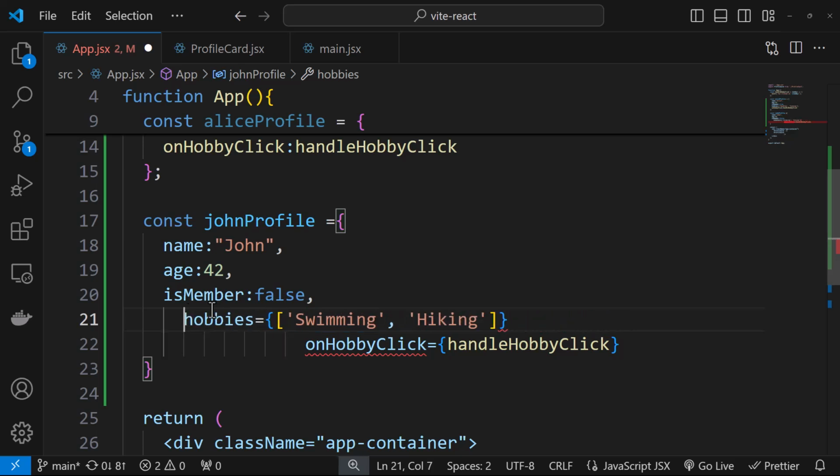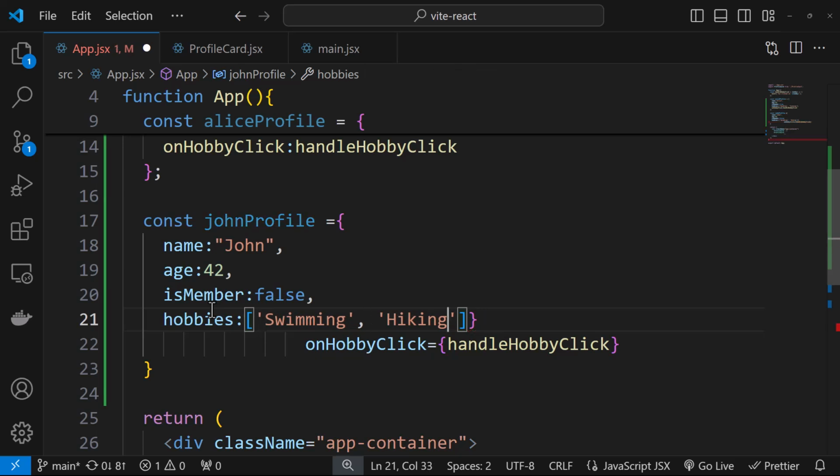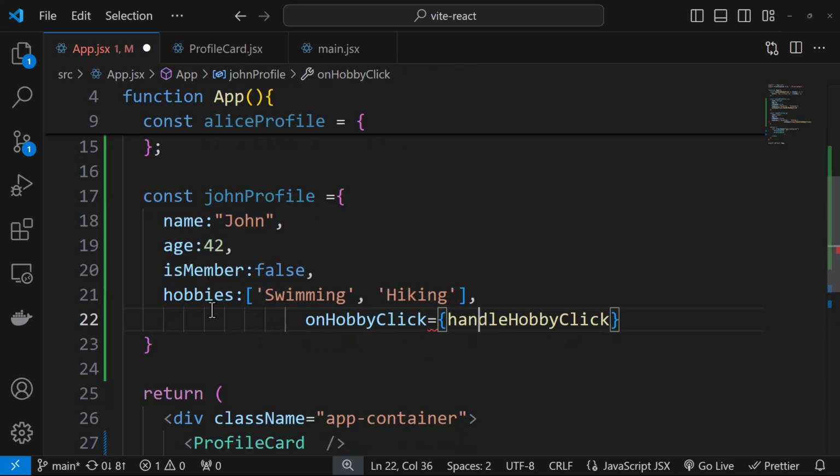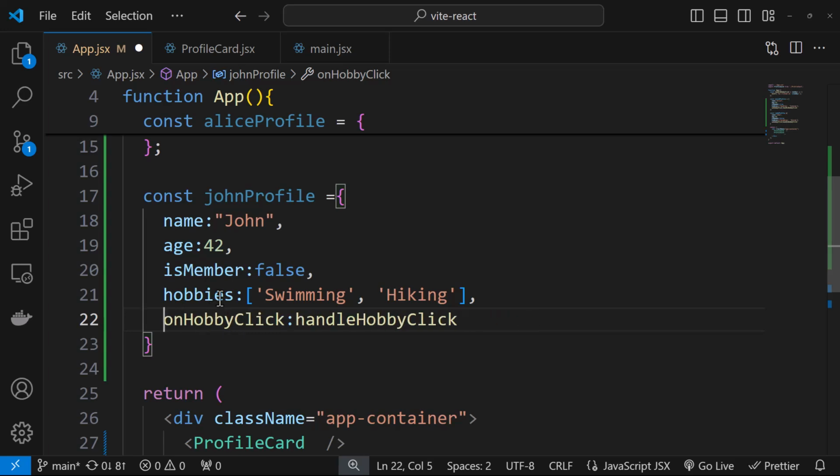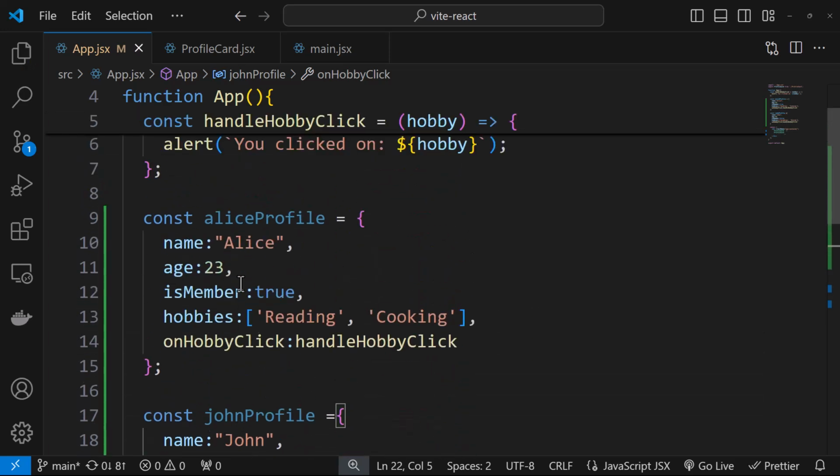And here again, I'll add a colon, and these curly braces are not needed. I'll add a comma, and this will be a colon. The curly braces are not needed. And then I'll align this. So this is done. All right, we have John profile and we have Alice profile.